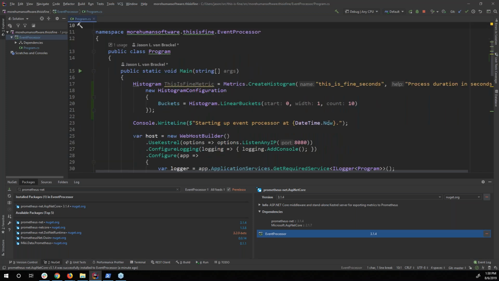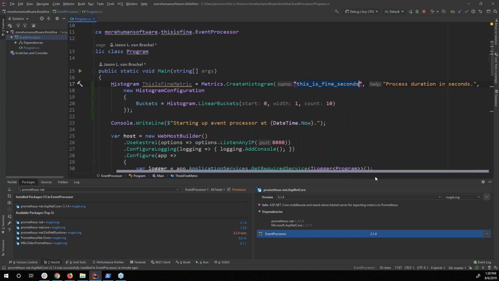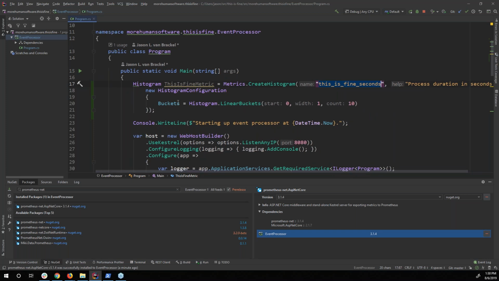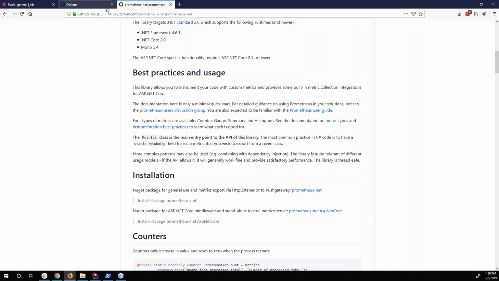I have a metric called This Is Fine metric. This is fine in seconds, and it's our process duration in seconds. In the histogram configuration, we're bucketing data, starting at 0 seconds, going 1 second at a time for a count of 10. It doesn't really know what seconds are. Prometheus has a concept of recommended base units, so that's worth looking at the documentation for.